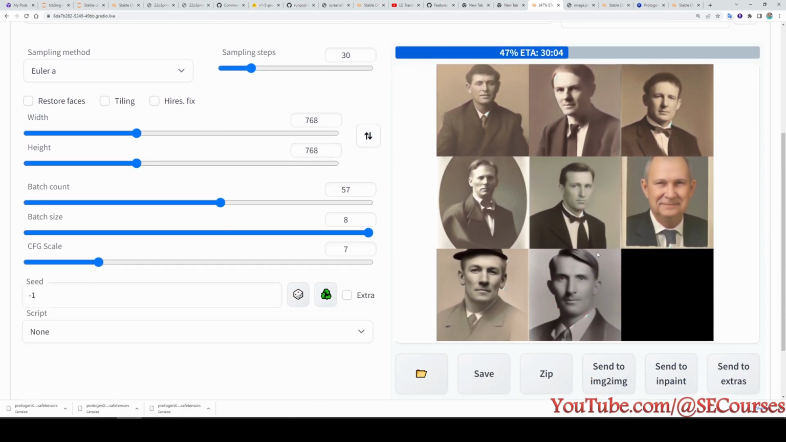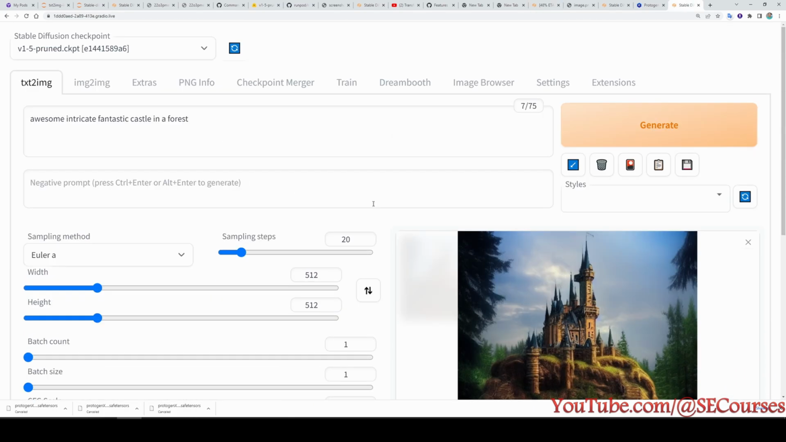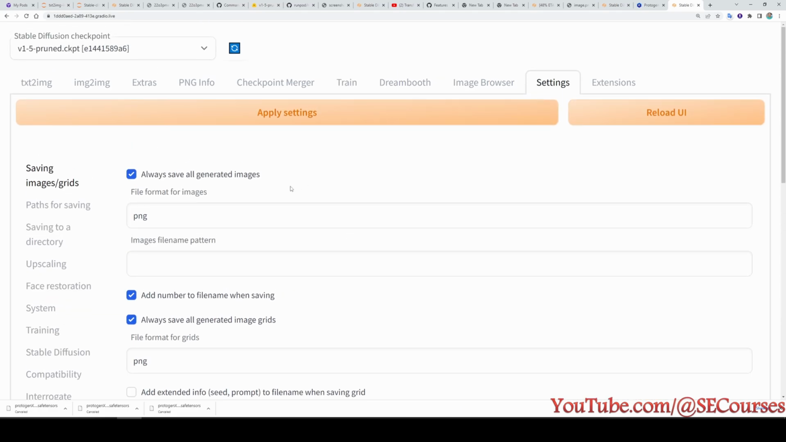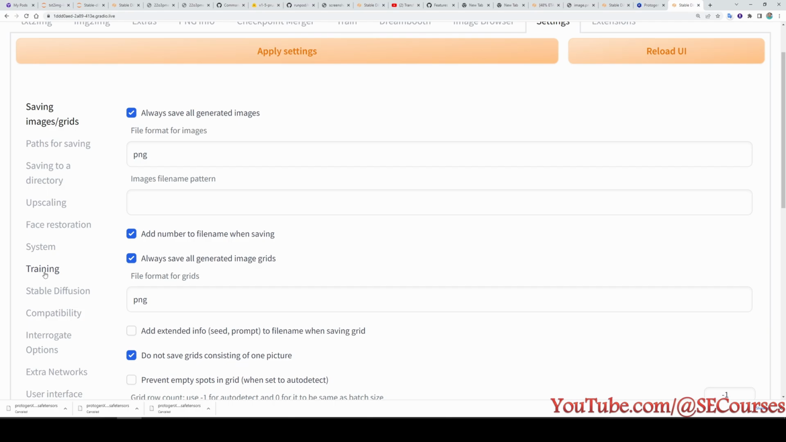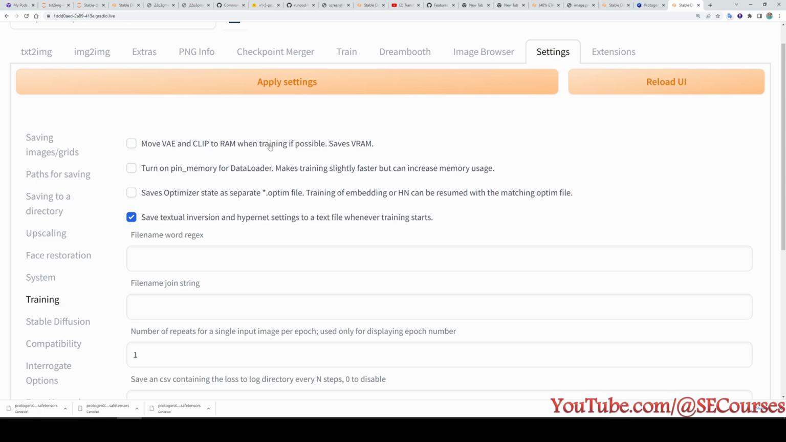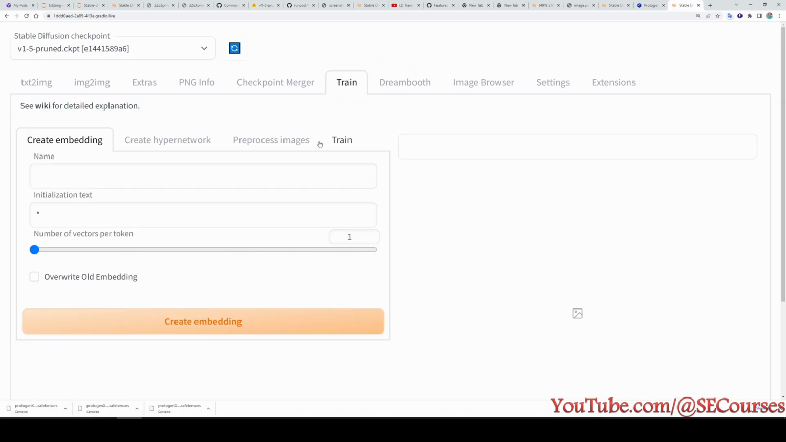Now I will show you how to do textual inversion training. To do that, let's go to the train tab. By the way, before doing that, let's go to the settings, and in here in training, there is "Move VAE and CLIP to RAM when training if possible." You can pick this option to reduce VRAM usage. You can also turn on pin memory for data loader. It makes training slightly faster but it can increase memory usage. You can also pick this depending on your machine's RAM. However, since we have 24 GB, I am not going to pick them.